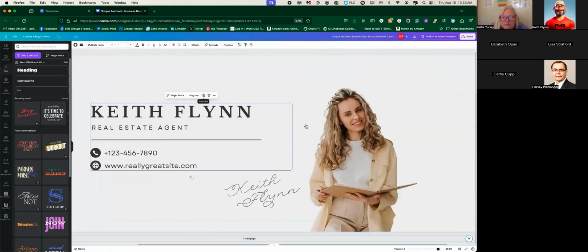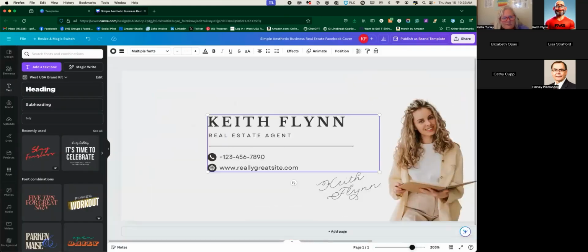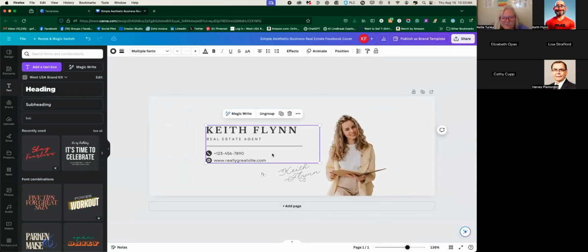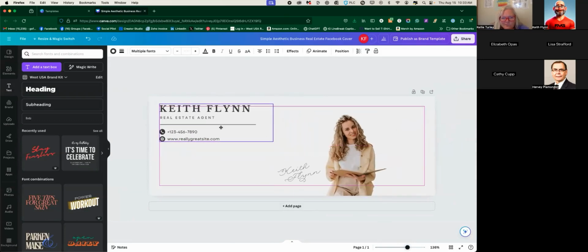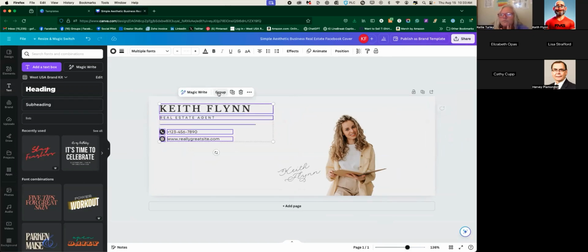Now as a group, I can move the entire thing all in one shot, and I can zoom out a little bit so I get a better idea of the overall layout. And now I can move this element all together as one. Now, if I ever want to make an edit to one specific piece, all I'm doing is ungrouping. And now I have my individual design elements.